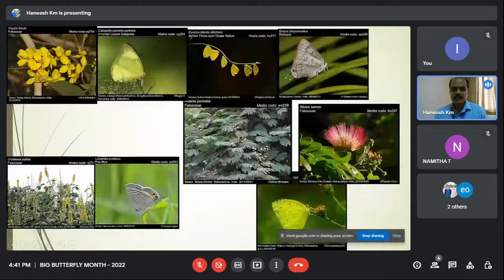This is Cassia fistula. There are a few butterflies breeding on it, the immigrants, grass yellows, red spot, all that. Similarly, the Crotalaria plants, the Albizia plants.